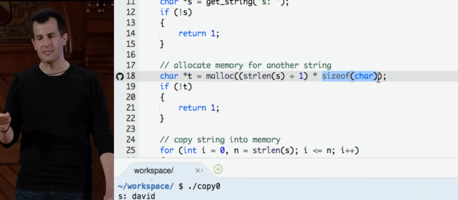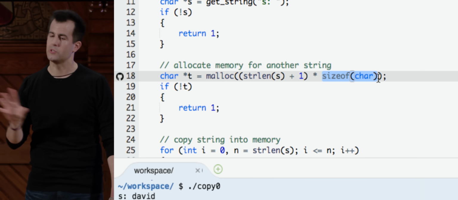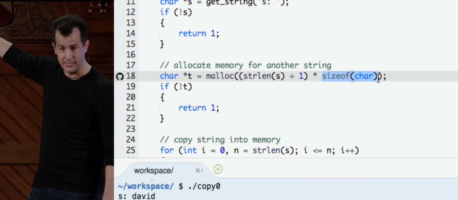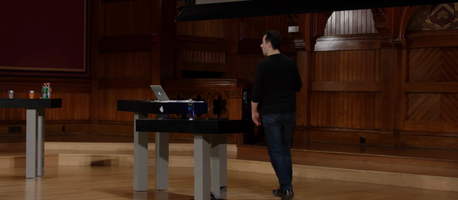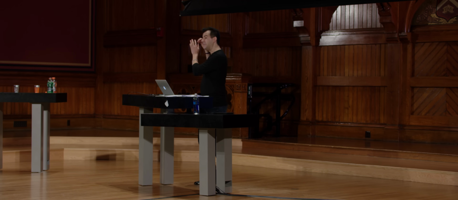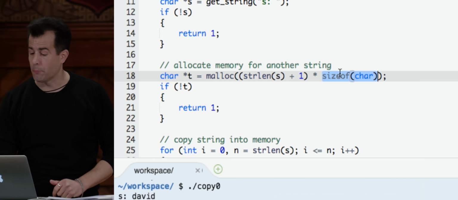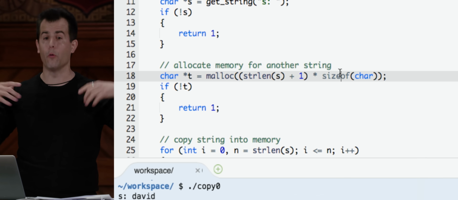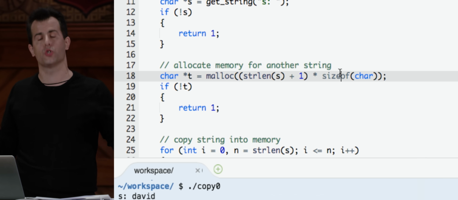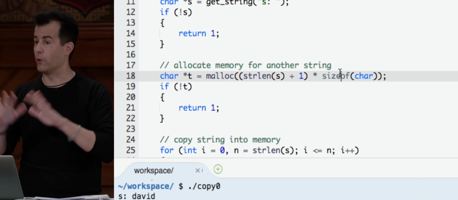And technically in C, a char is always 1 byte. So technically this is not necessary in this context. But just to be super clear, I decided to be super pedantic and just say, give me this many chunks of memory, each of which should be this size. And it turns out in C, there's an operator called sizeof, where you just specify what type you want to get the size of, and it will just tell you 1, 2, 4, 8, whatever it is.